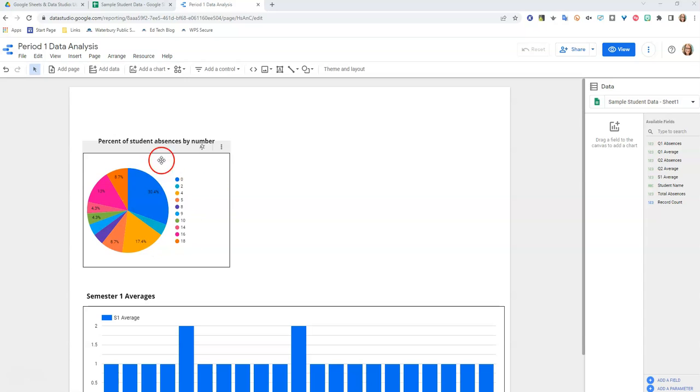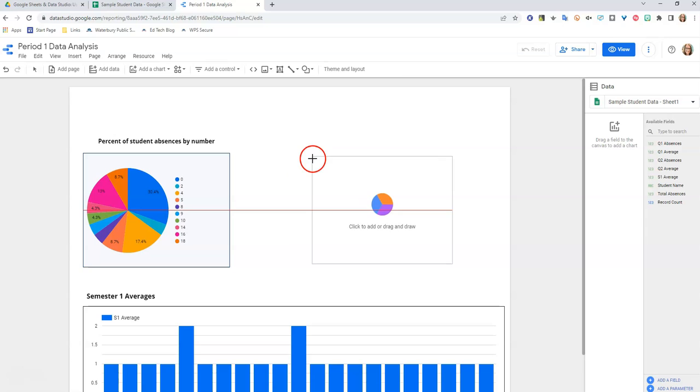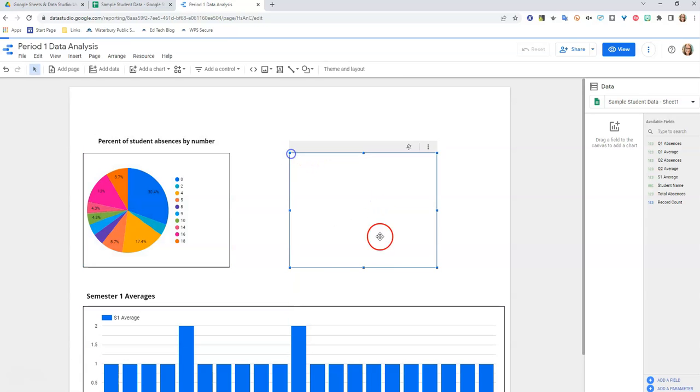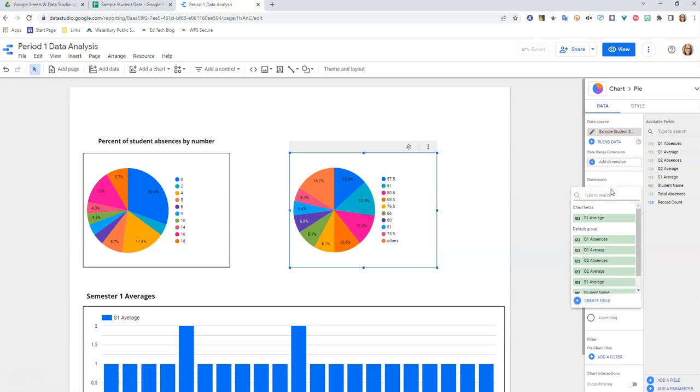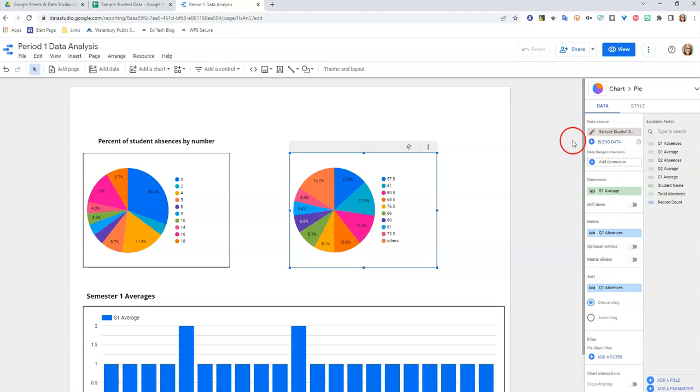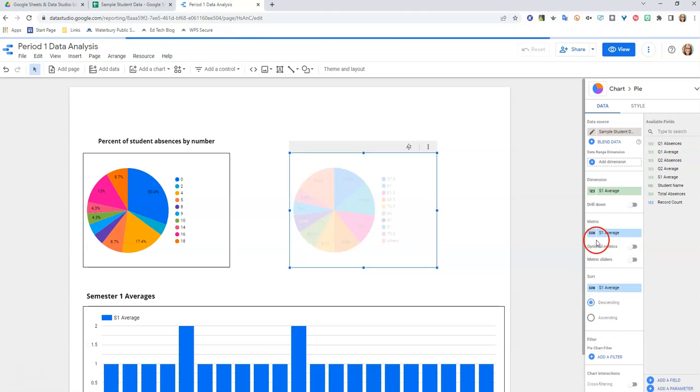Now I'm going to go ahead and add another pie chart to this page of my dashboard here. I'm going to bring this over right here. There we go. And we're actually going to look at a different dimension. So we looked at percent of student absences by number. We're going to look at percent of student averages by number. So we're going to change our dimension to average. We're going to change our metric to average. And then we're going to go ahead and change the way that it's calculated once it finishes loading.